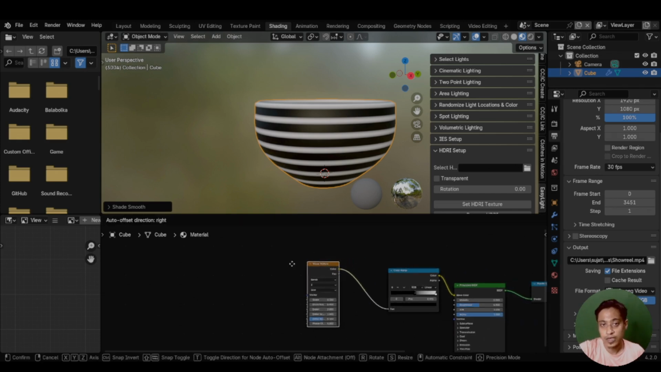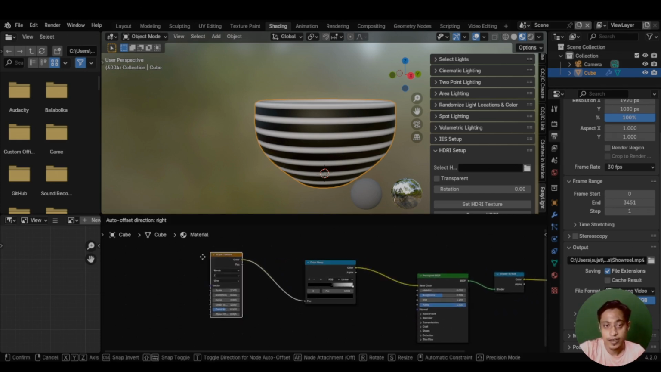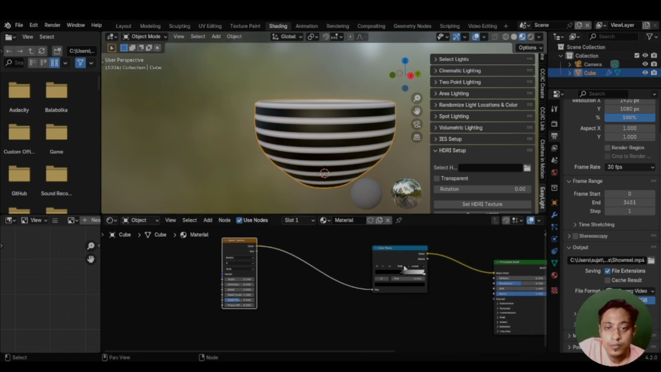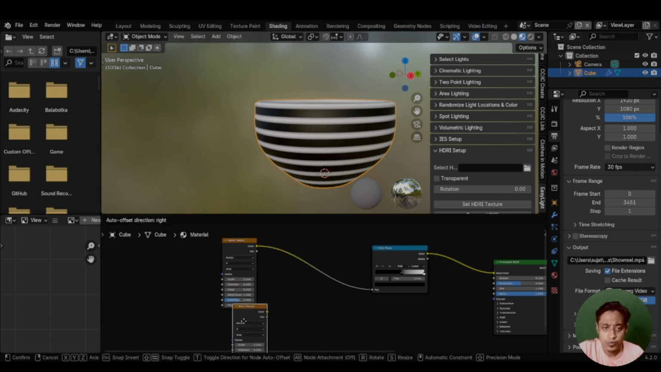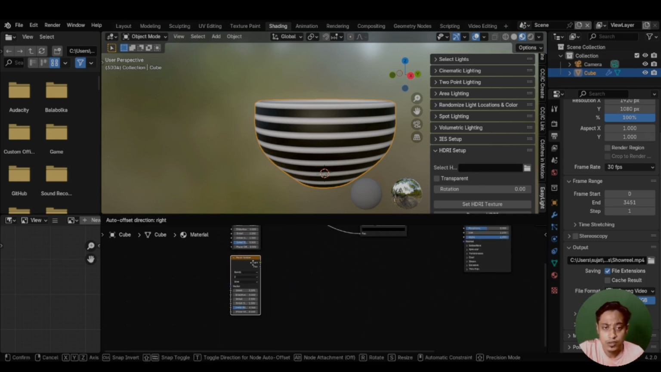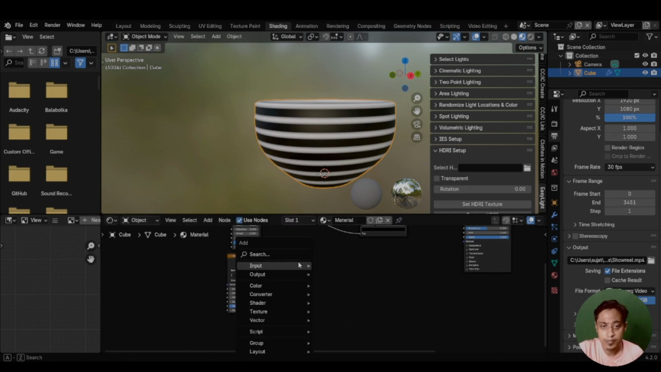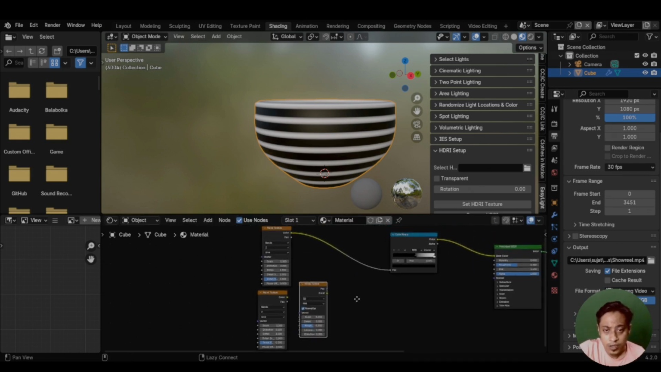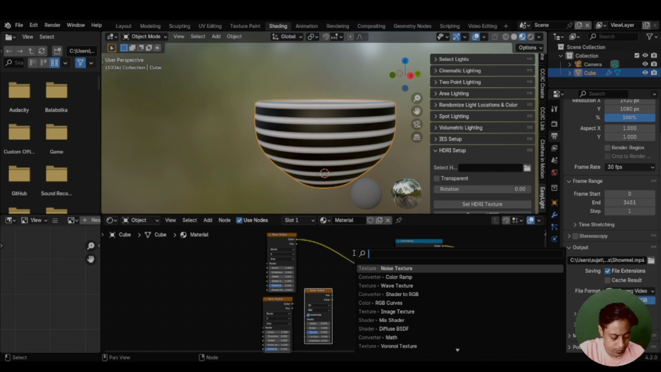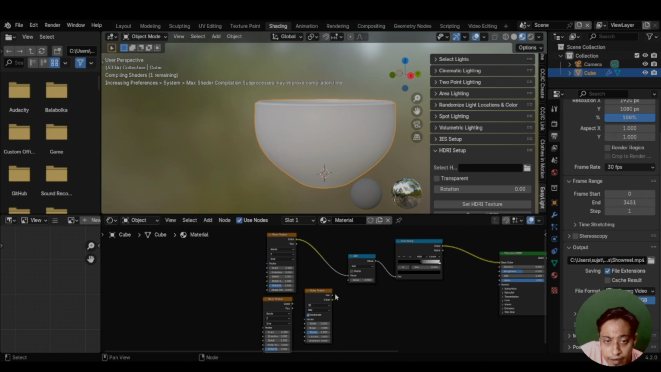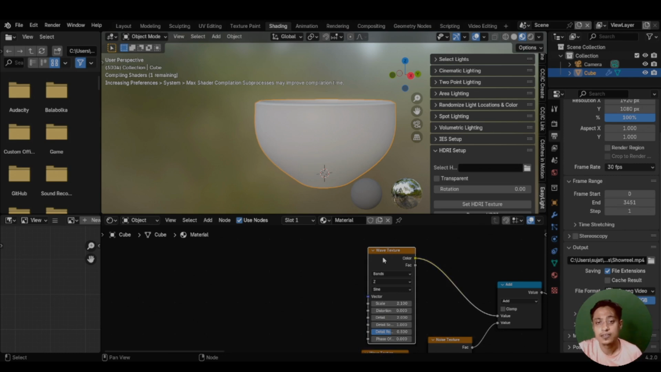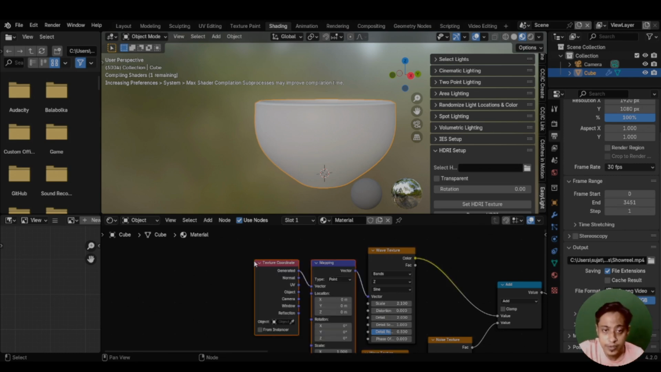Now let's scale this down a little bit more. Okay, so now we have this kind of a shader, and I am going to add some more variations to this. So I'm going to use another wave texture and maybe a noise texture. Let's use a math node, and let's multiply this noise texture with this noise, and let's take this texture first and press Ctrl T.